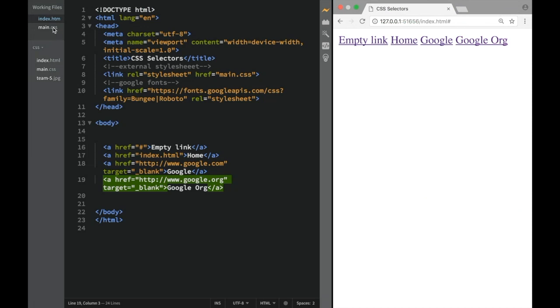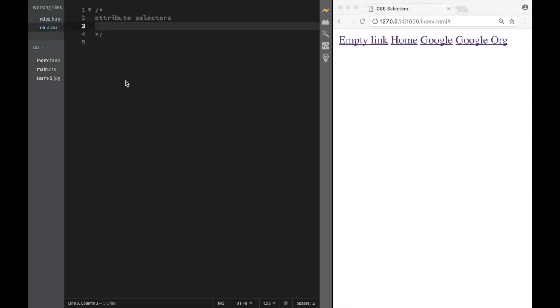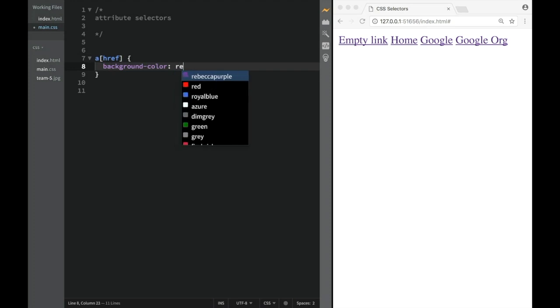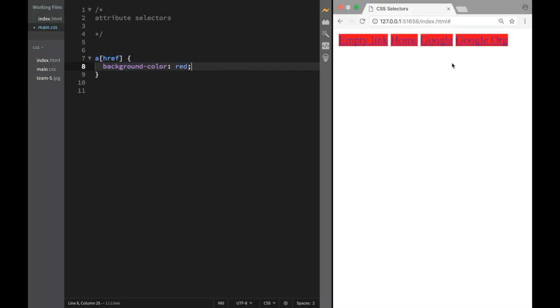And let's just go to main CSS and start working with our attribute selectors. I'm going to use square brackets and just write href. Then I'll set the background color to red. You can see what happens right away: all the links have a background color of, I'm sorry, red. And here you can see how we did it.